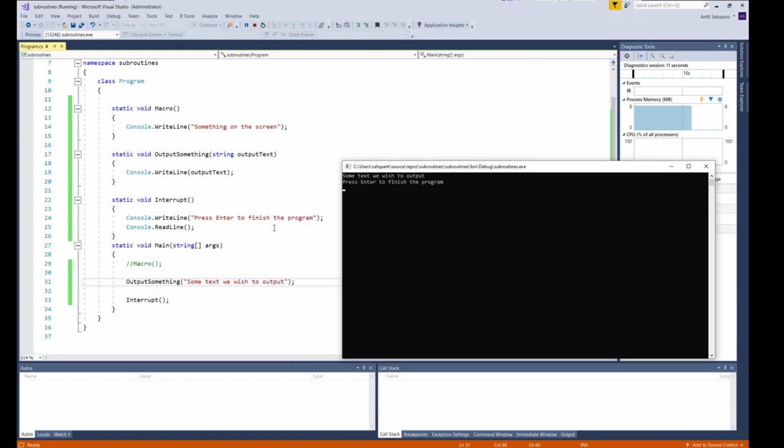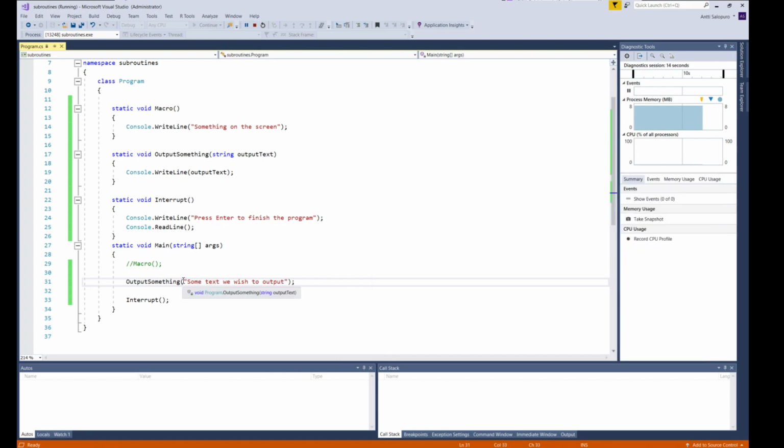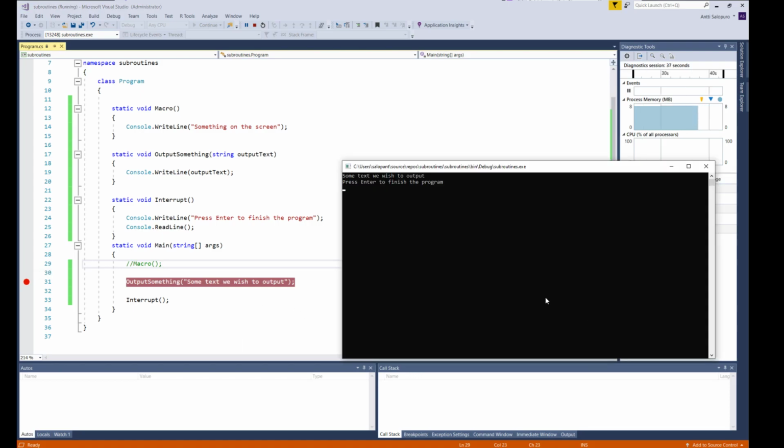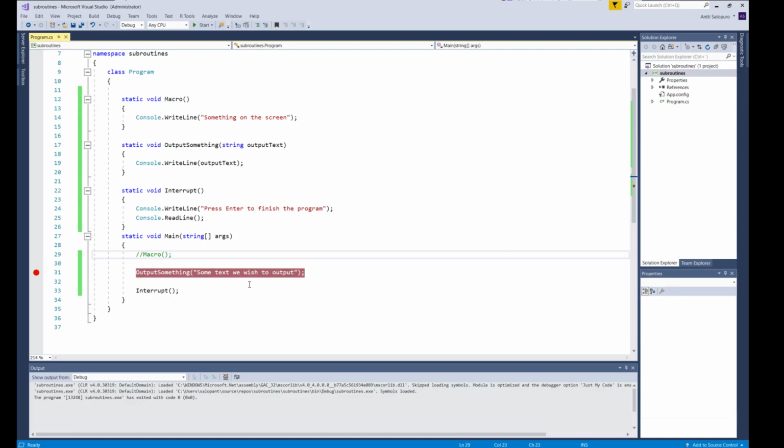So now we were able to pass this information from the main method to the subroutine through this parameter. So this parameter will get as value whatever is written here. And just to make sure that you have better possibilities to understand what happens here, let's try. I will close this and rebuild my program. I will put a breakpoint here.